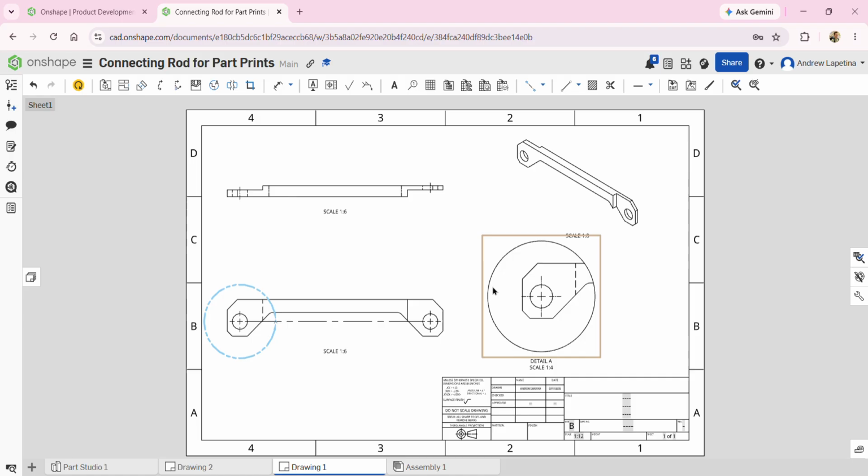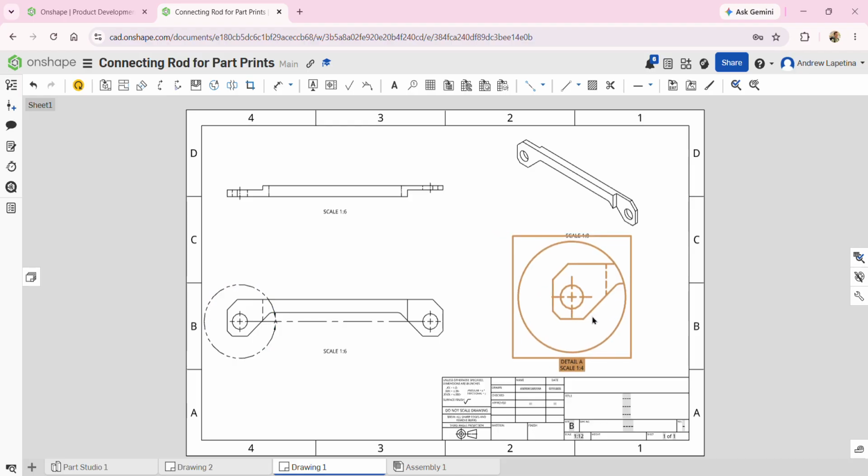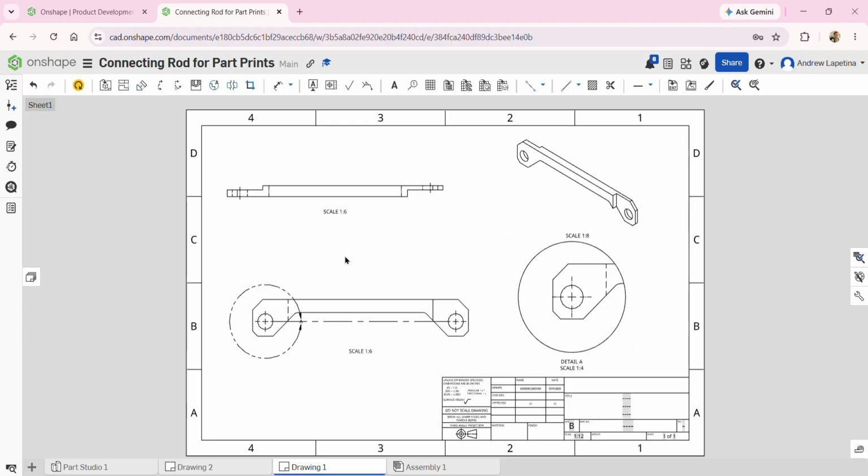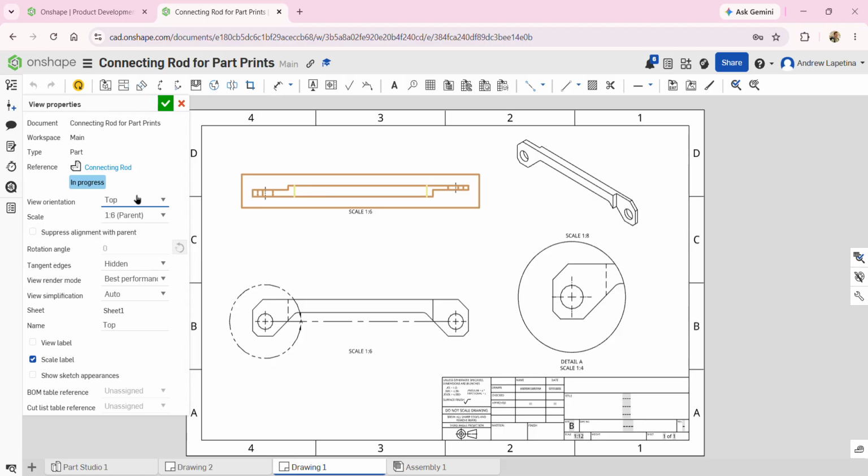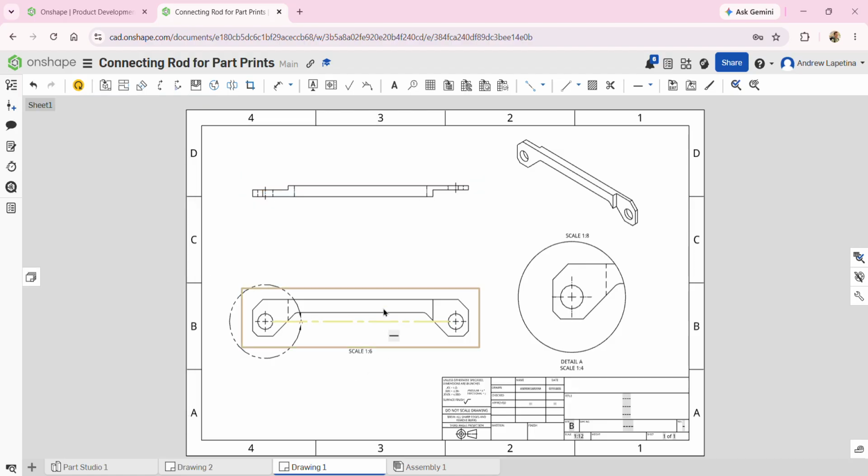Hey everyone, in this video we are going to start adding dimensions to this drawing that we have already started. So to get started, the first thing I'm going to do is move some things around a little bit. And I'm also going to eliminate some of these scale notes because they're going to show up in the title block. So to do that, I left click on the drawing, on the view. Come down here and then I can click on scale label and it'll just turn that off for me.